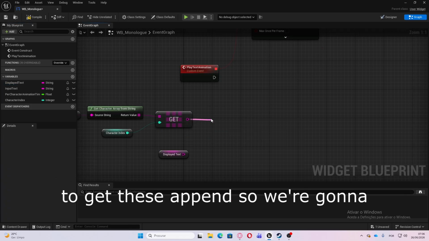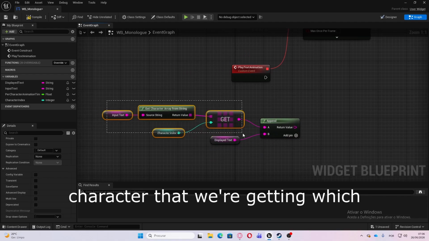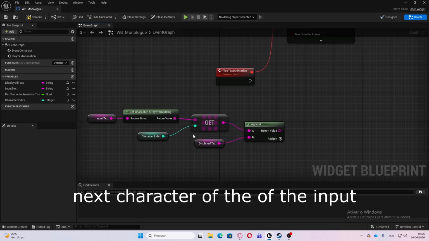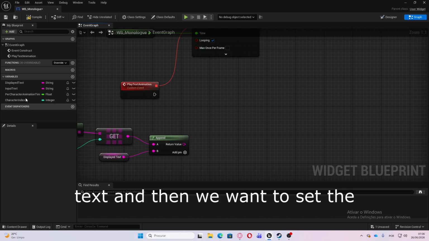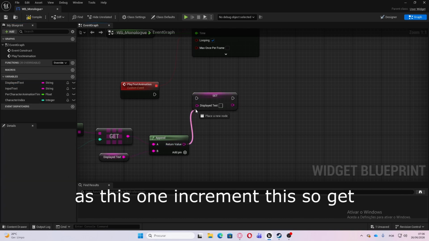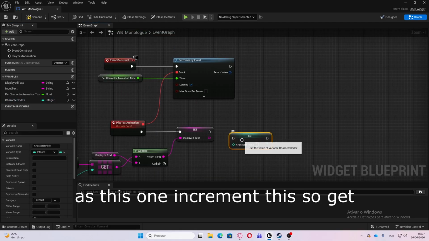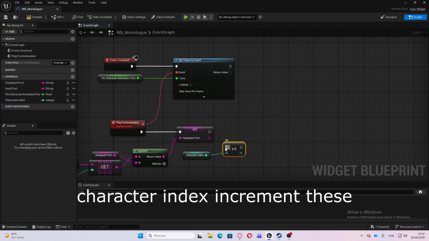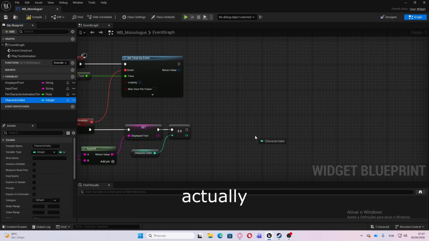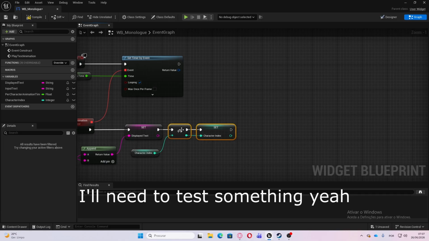So we're going to append to the current display text this character that we're getting, which will be the next character of the input text. And then we want to set the display text as this one. Increment this, so get character index, let's increment this.